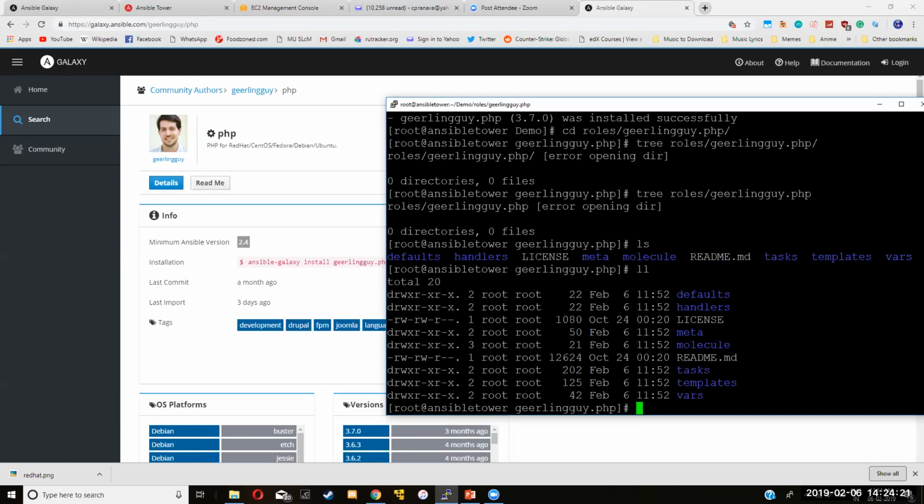And then finally, you have templates, which consist of Jinja2 templates, which allow you to customize a certain file based on the target machine that it ends up in. And you also have vars, where you can also store your variables. Like I mentioned, if you mention your variables in vars, it's going to pick up that variable value instead of the value that's mentioned in your default.